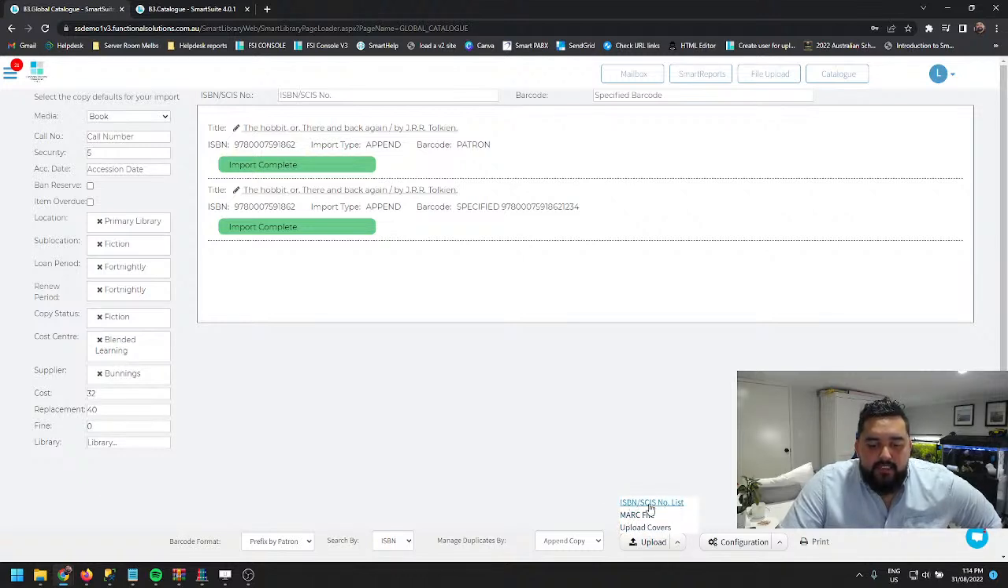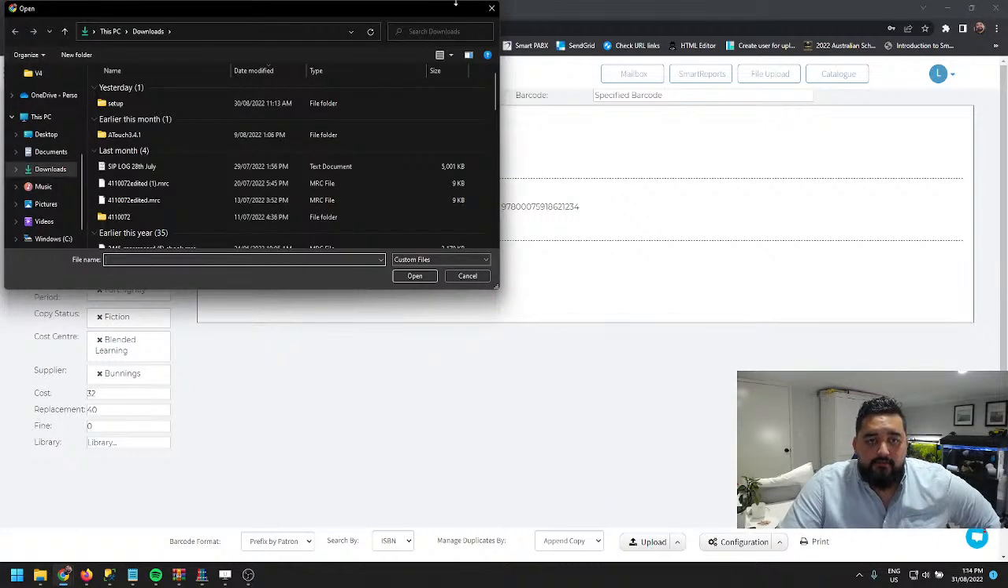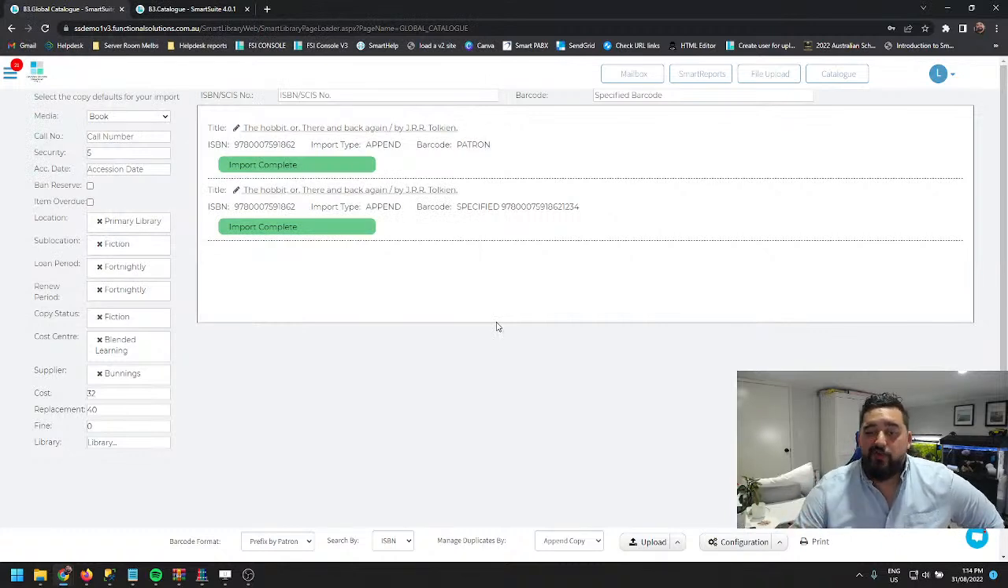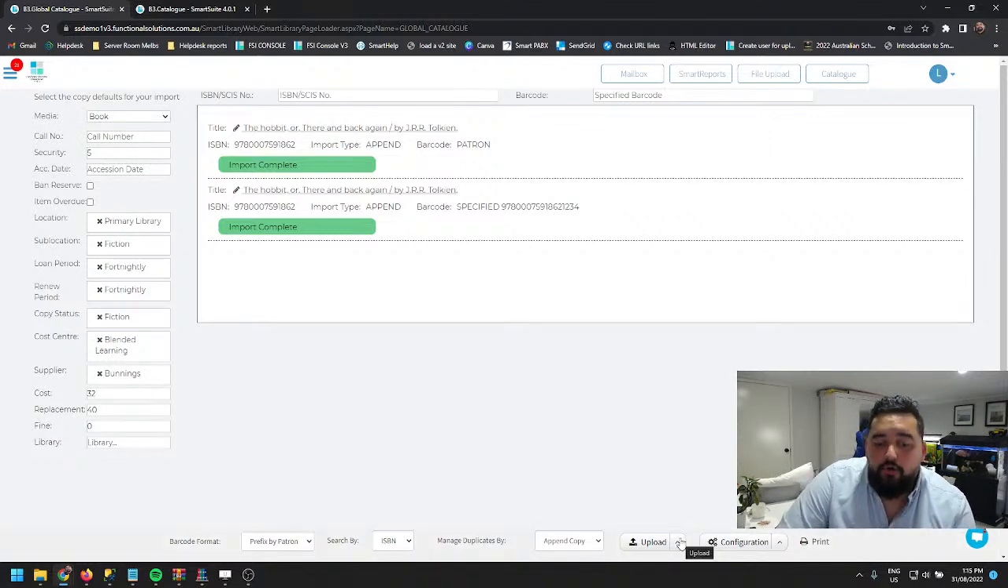As well as a SCIS or ISBN number list, you can just scan a whole bunch of ISBNs into a text document, and then upload it through here, and the same process, it will go through and upload each ISBN. However, you can't do the specified barcode with an upload option. So you will then need to later come back to each of those uploaded items and assign a barcode to them. So keep that in mind. There is that extra process there for when using your upload options.